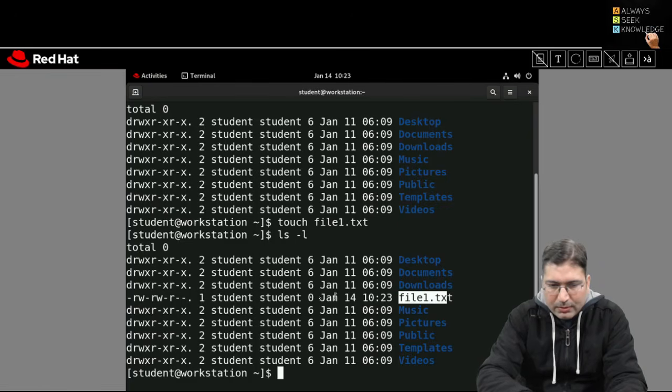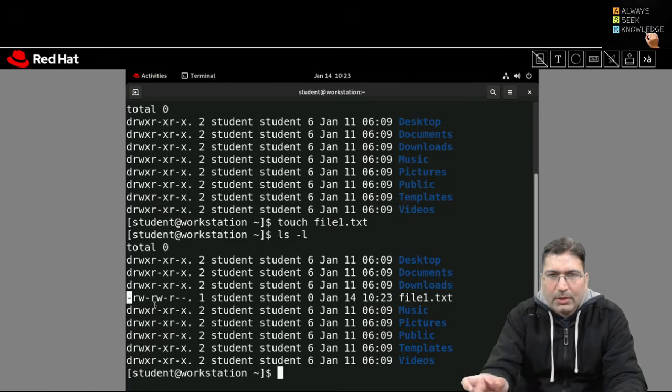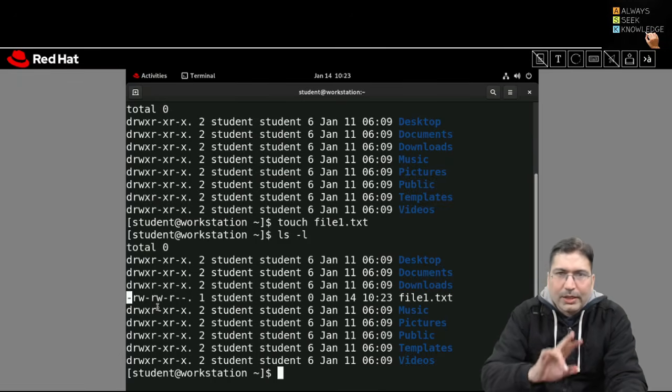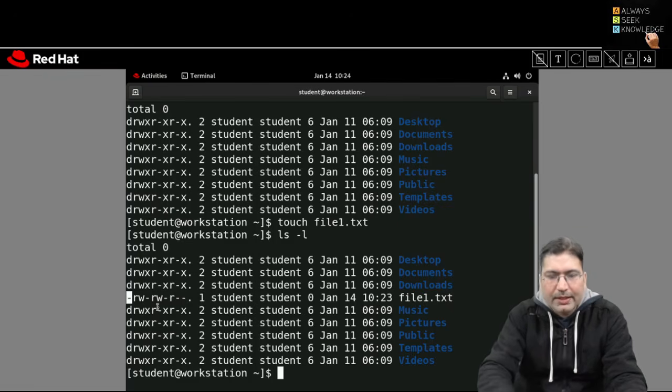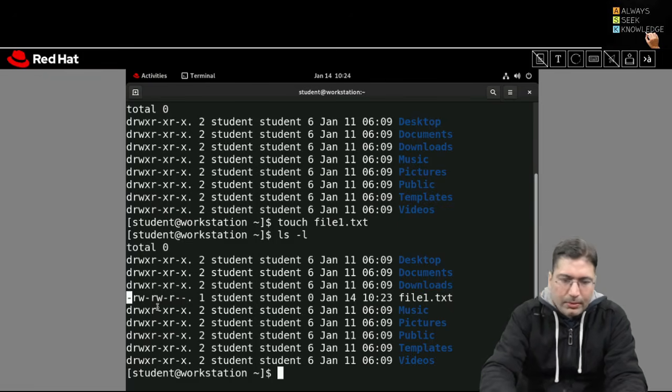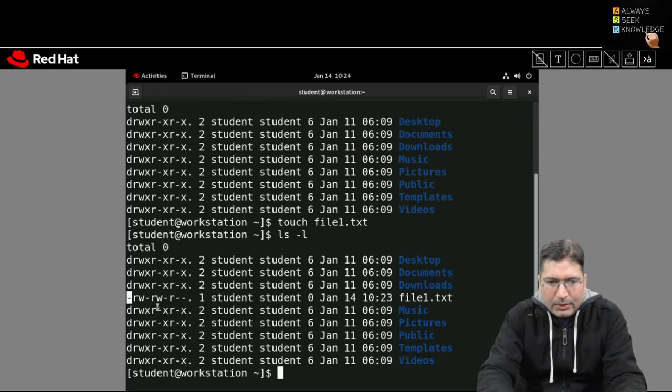Creation time and everything you can check, of today's, and the very first character is a hyphen or minus sign, because this is a normal file, this is not a directory. That's why this first character is not d. So ls -l will help you to identify the type of file. There are different types of files. Now let's move on to the next command.